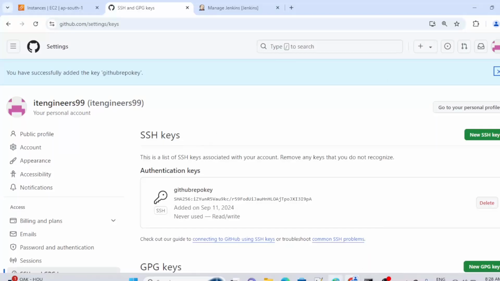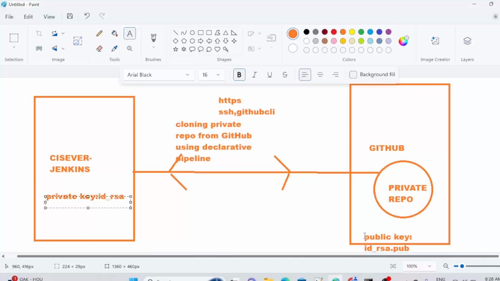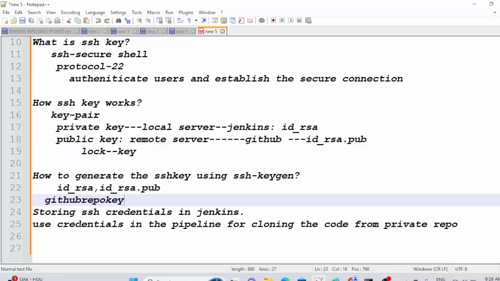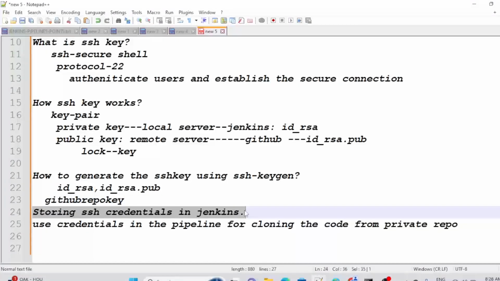Next, if you're looking at the diagram, I added the public key. But who is running the script to clone the code from the GitHub? Jenkins via declarative pipeline. So my declarative pipeline should also require some credentials authentication to access the private repository for cloning. For that, you need to add the private key inside the Jenkins. How can you do it? That's why the next step is to store the SSH credentials inside the Jenkins.